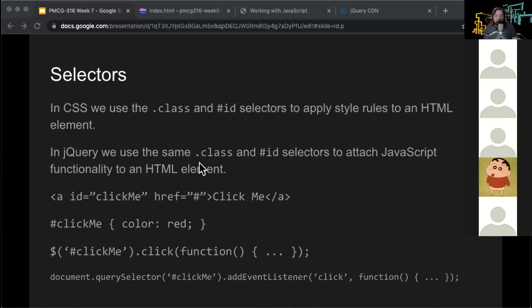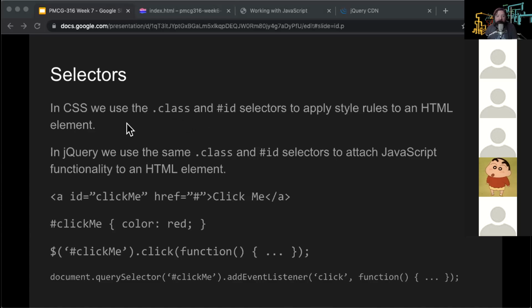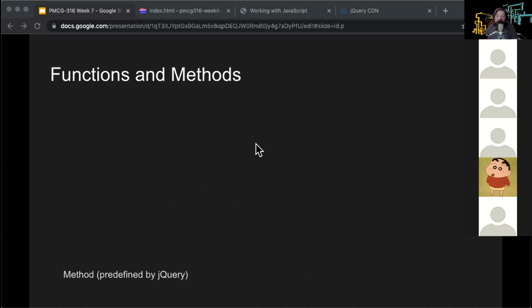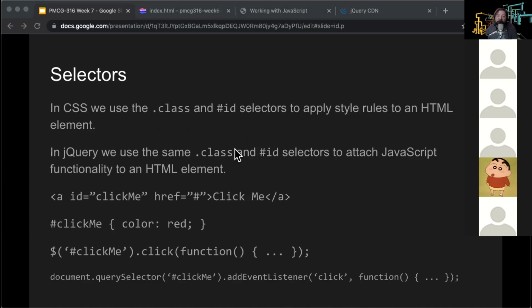In CSS, we use .class and we use hash ID, and we use those exact same selectors to attach JavaScript functionality. So if we had an anchor with an ID of click me, we would select it in CSS by writing hash click me and then brackets and then applying our style rules.